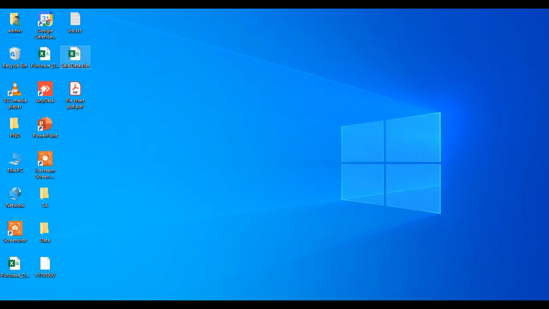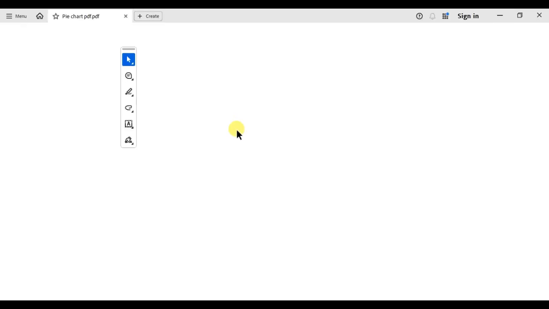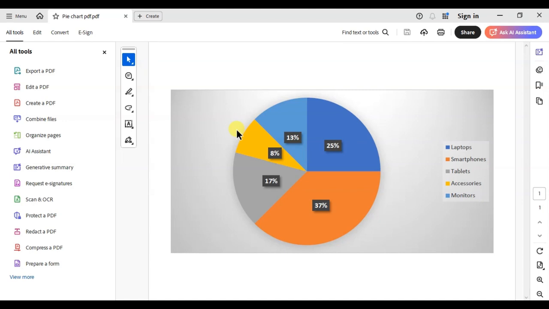So I just go to the desktop and here you can see the pie chart PDF. Simply double click on it to open this PDF. And here you can see your pie chart in PDF.